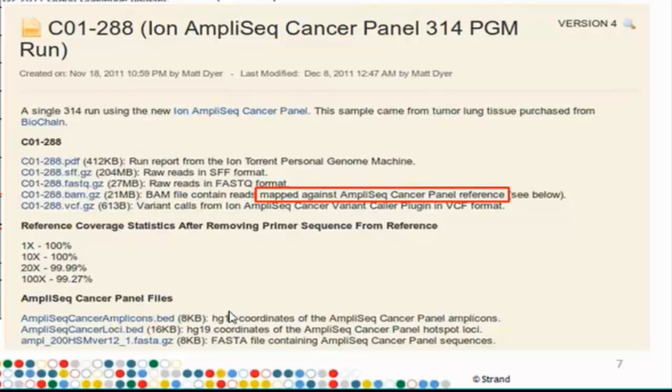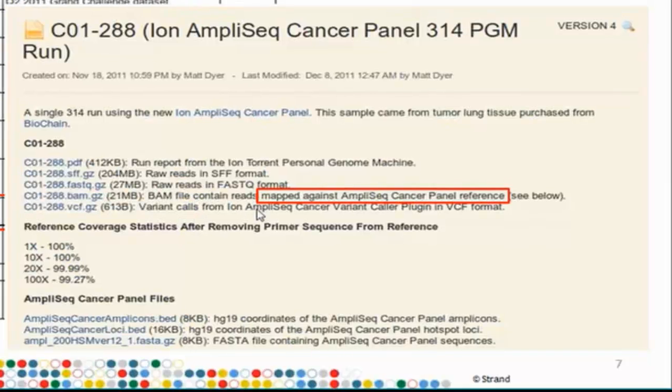So if you want to carry out analysis of these data sets within Avadis NGS, what we need to do is we need to convert these files into chromosomal coordinates.